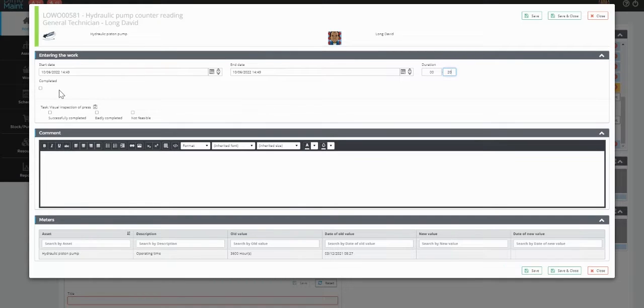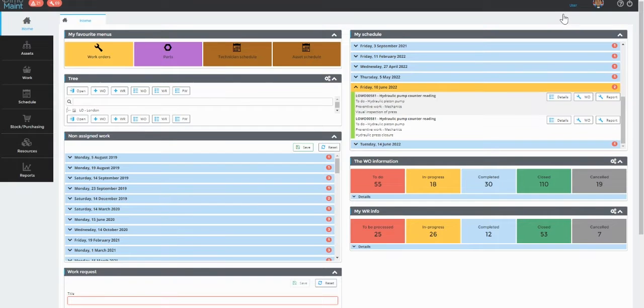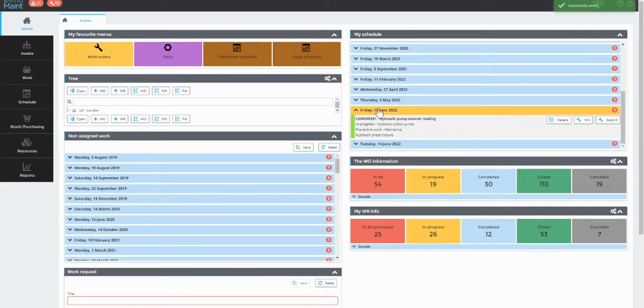And if I finish the time, I can complete this line and I can just validate it here as well. Once it's done, I can save and close this job and it will disappear from my schedule. Other job information is available here on the work order information, depending on the status of the job, with the possibility to take over a work request and to transform it directly into a work order as well.